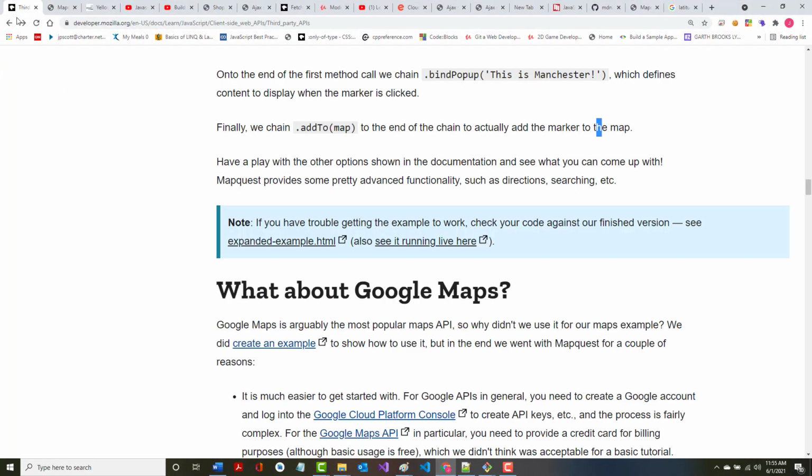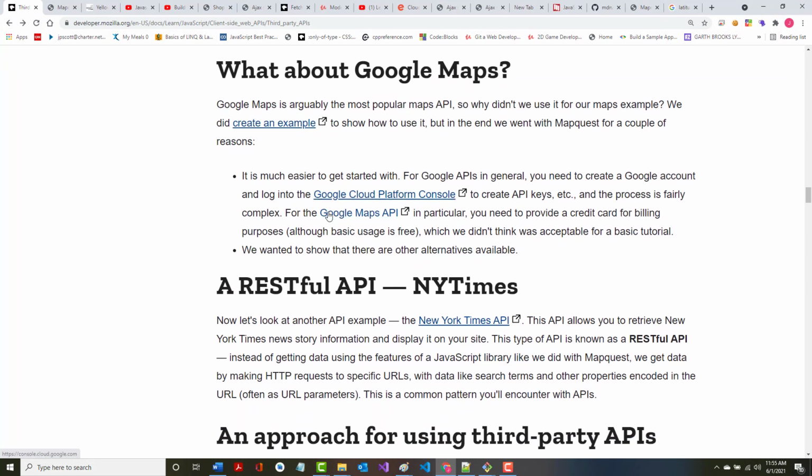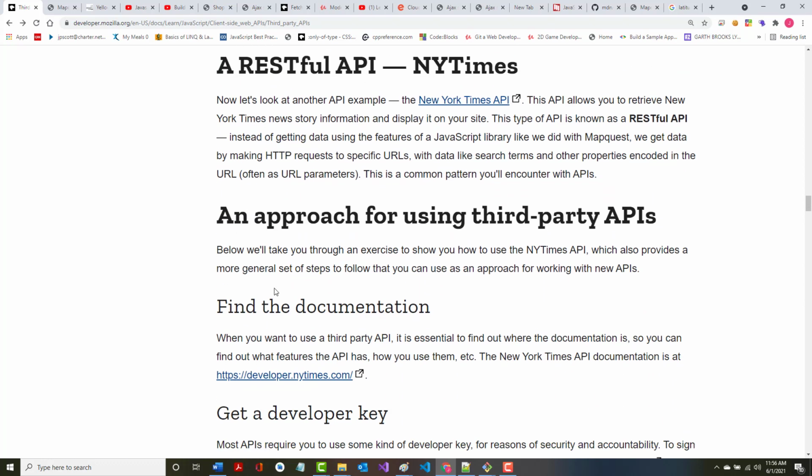But what about Google Maps? Well, let's quickly finish this, and then we're going to stop the tape and go on to the RESTful API for the New York Times in just a minute. Google Maps is arguably the most popular Maps API, so why didn't we use that for the example? It says we did create an example to show how to use it, but in the end we went with Mapquest for two reasons. Number one, it's easier to get started with. For Google APIs in general, you need a Google account and a bunch of other stuff. Second, we wanted to show that there are alternatives available.